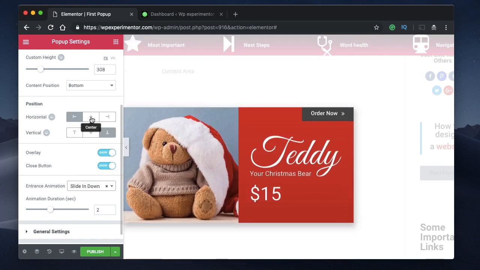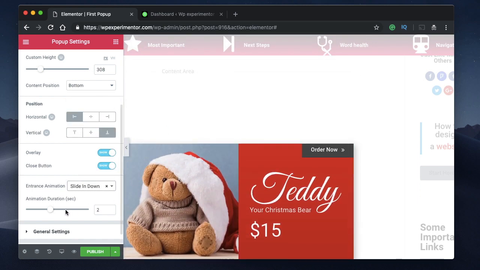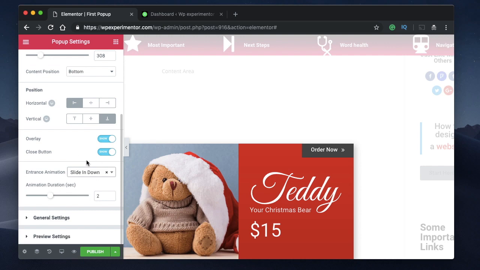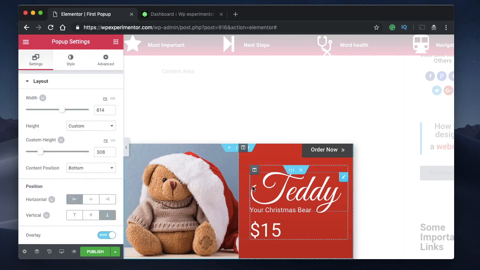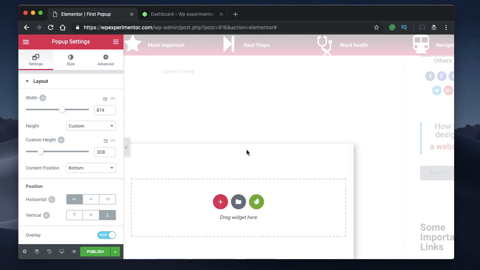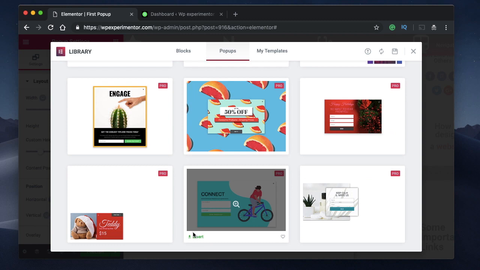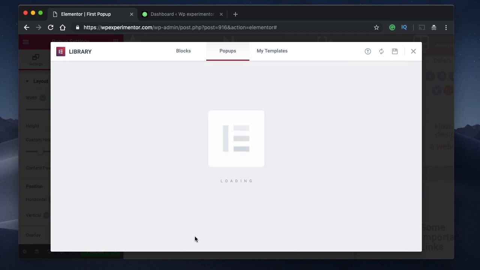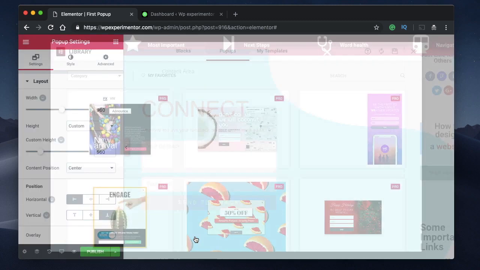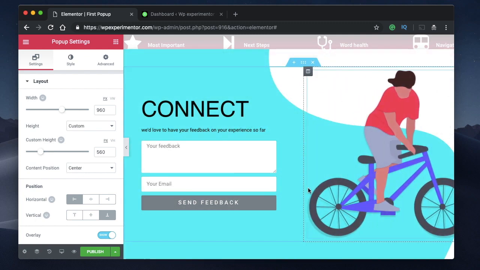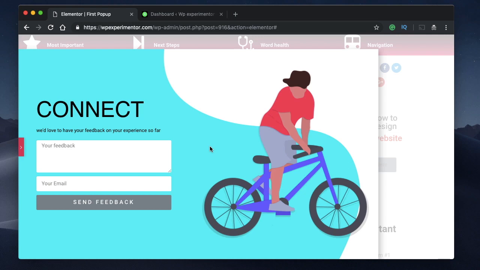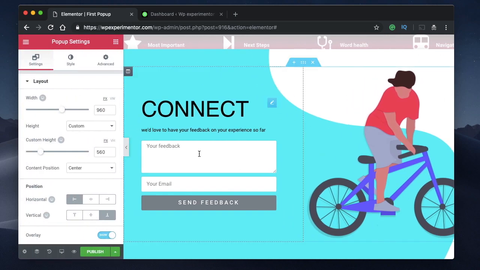So you can also change the animation. You can also change the width and all that stuff. So this is what happens when you import templates to work with pop-ups. So let me close this one and let me import a template which is placed at the center of the screen. So let's see what happens now. As you can see, my pop-up is placed at the center of the screen and the width is adjusted accordingly. So you can tweak the width a bit.